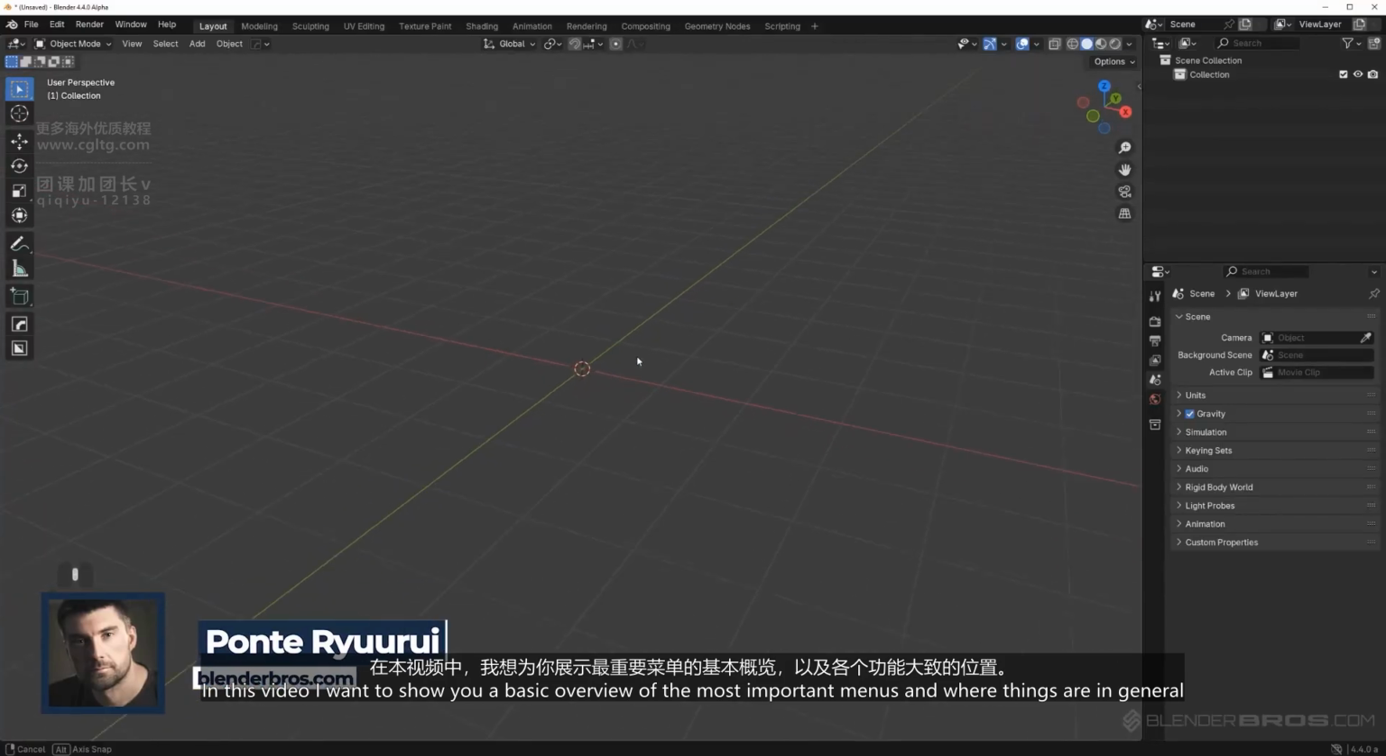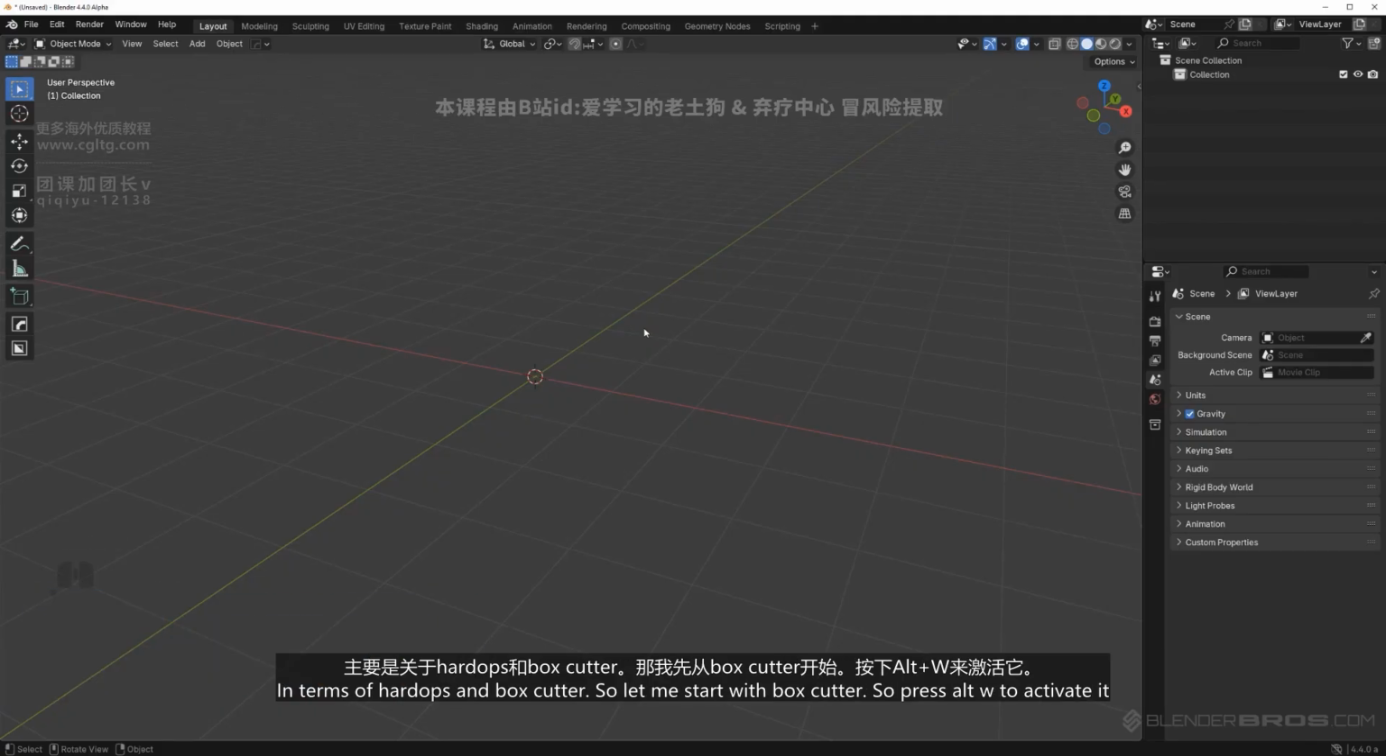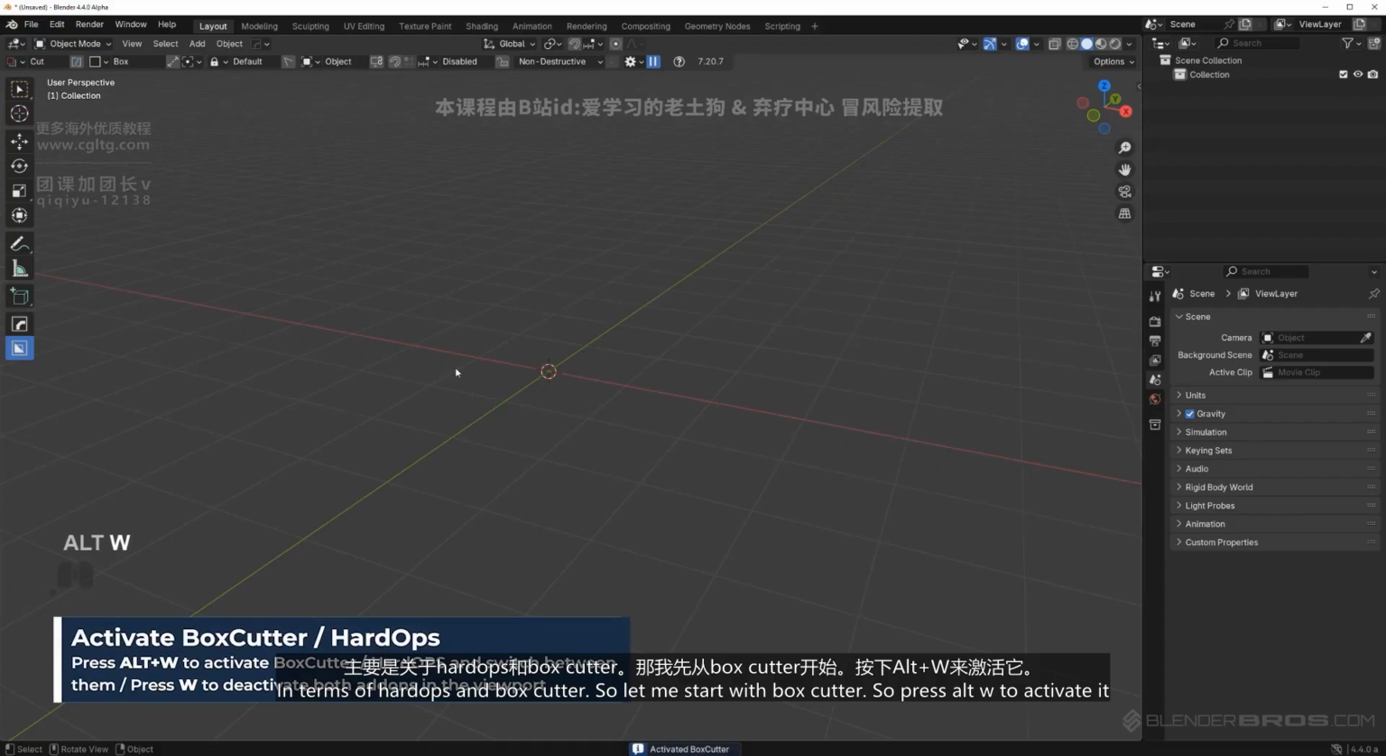In this video, I want to show you a basic overview of the most important menus and where things are in general in terms of HardOPS and Boxcutter. So let me start with Boxcutter. Press Alt W to activate it.